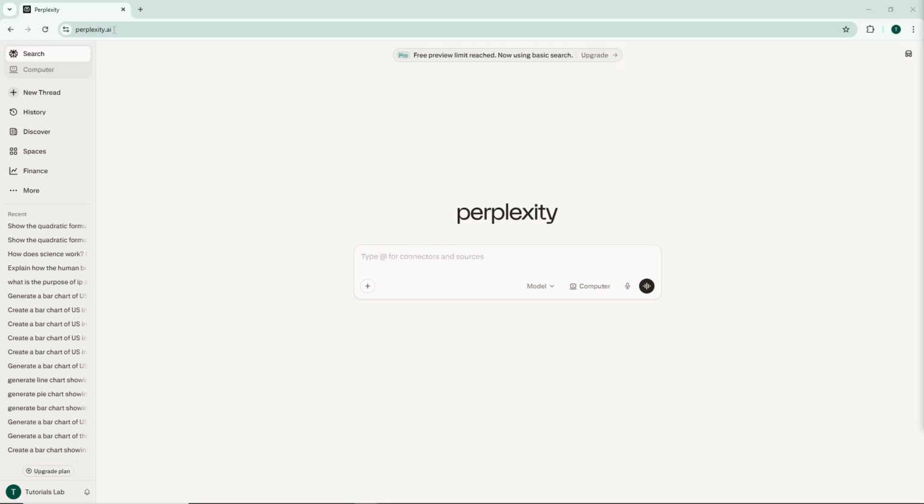First things first, you'll need to open your web browser. This could be Chrome, Firefox, Safari, or whatever browser you prefer to use. Once your browser is open, type perplexity.ai into the address bar and hit enter. This will take you directly to the Perplexity AI homepage. Make sure you're already logged into your account before proceeding to the next step, as you can only sign out if you're currently signed in.